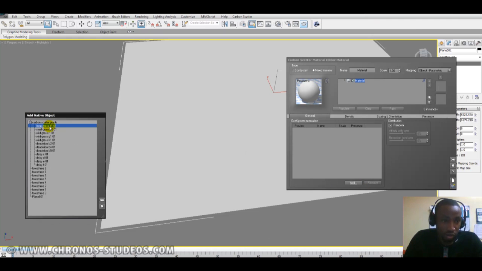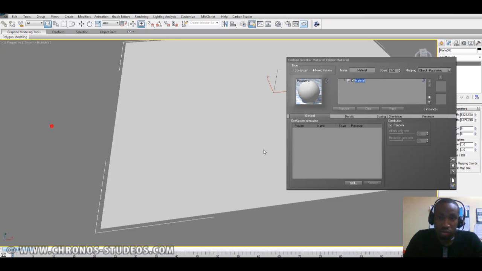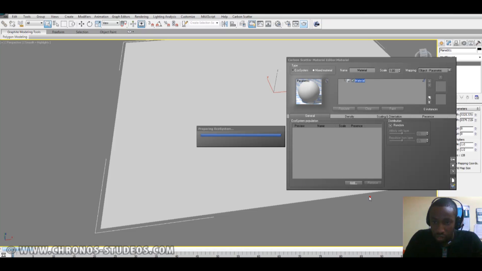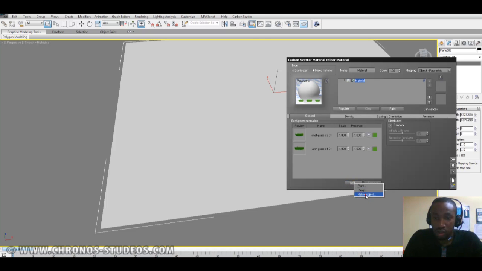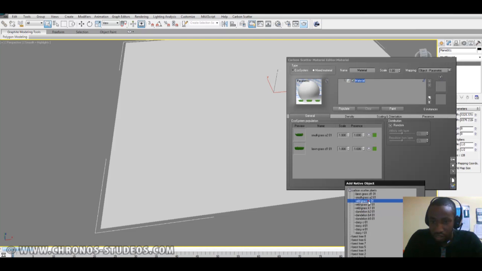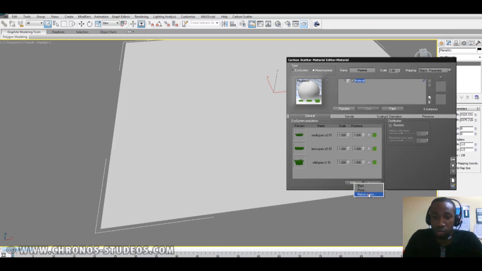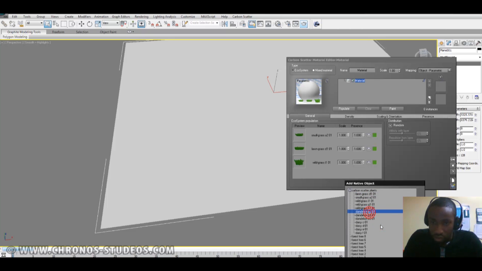Okay, so here are the objects that we want to use. We have a long grass, we have small grass, and we have wild grass, and probably I should just add one more. Let me add one of these dandelions.